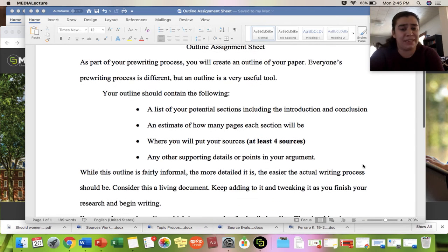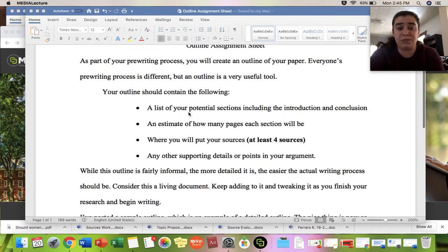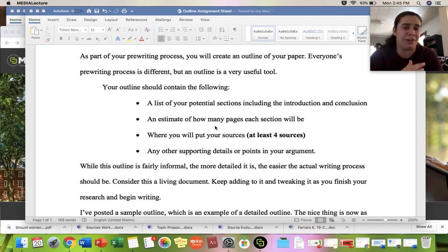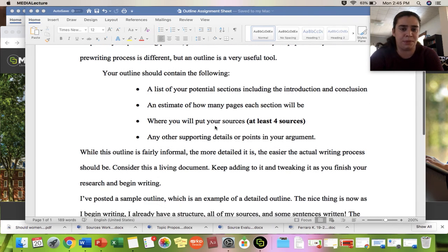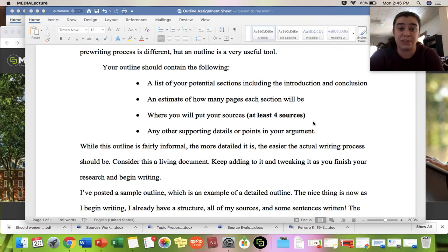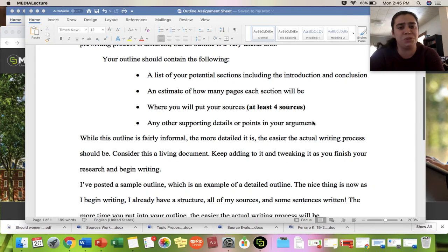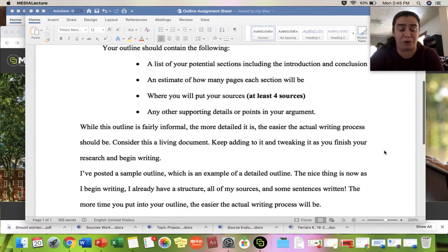So your outline needs to have a few things. A list of your potential sections, so you know that you'll have an introduction, you know you'll have a conclusion, then there'll be body paragraphs in between. An estimate of about how many pages you think each section will be. Where you plan to put your sources, and you do need to tell me where you're going to put all four of your sources, and then any other supporting details or points in your argument.